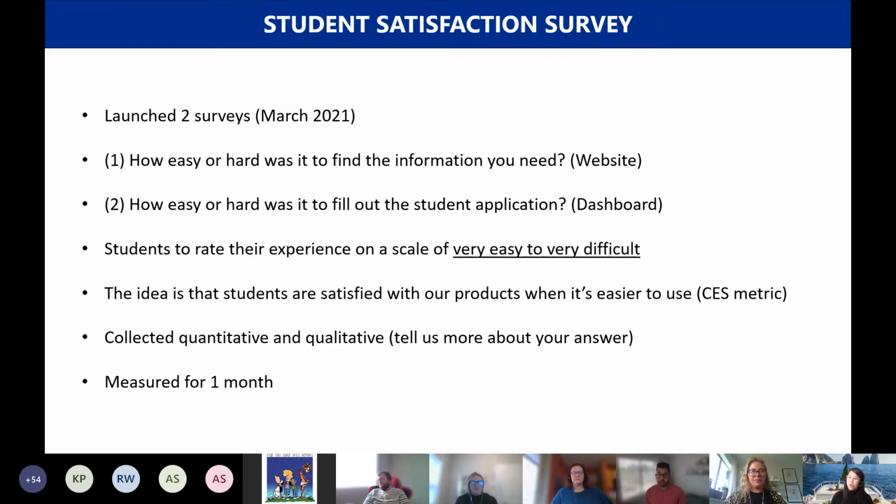The idea is that students are satisfied with our products when they are easier to use. So this is pulling from a metric called CES, or Customer Effort Score. That's the methodology we went with for this one, because it has close ties with usability as well. We collected both quantitative and qualitative results. We asked them to rate on a Likert scale of 7, very easy to very difficult, and then asked them, can you tell us more about why you answered that way? That's going to help us paint a better picture of what the students are encountering today. We measured that for about 1 month.